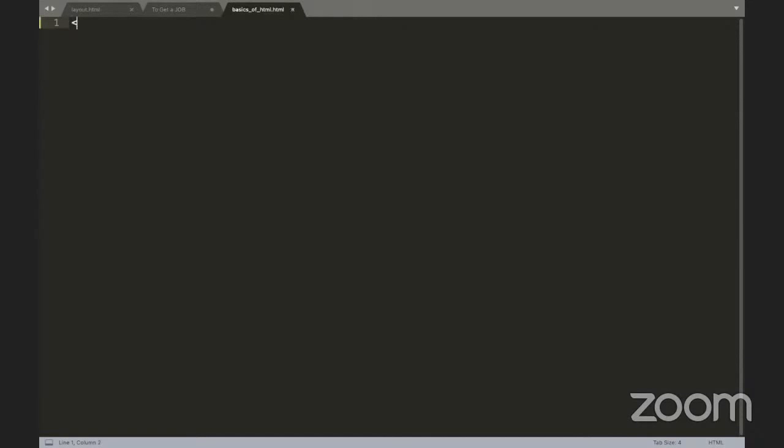Next, every web page has a structure. You can see that line number 1 says what version of HTML we are using. Line number 2 says the HTML tag, and each and every HTML page is going to be divided into two different parts. One is head, another one is body.